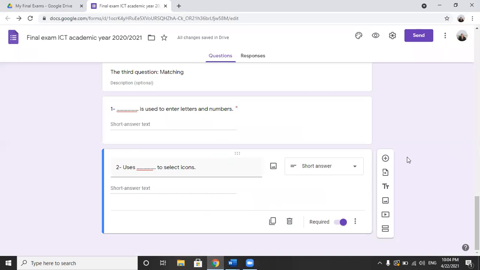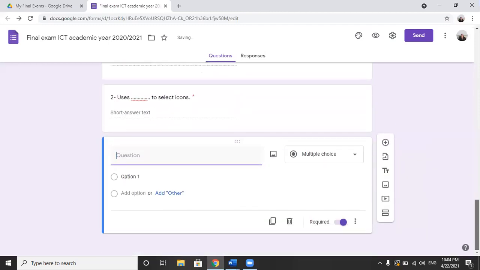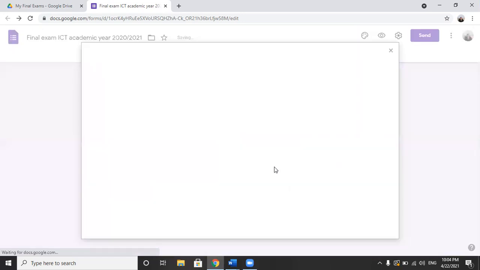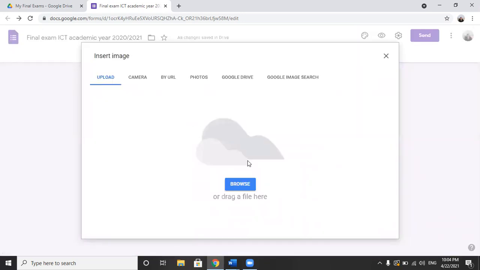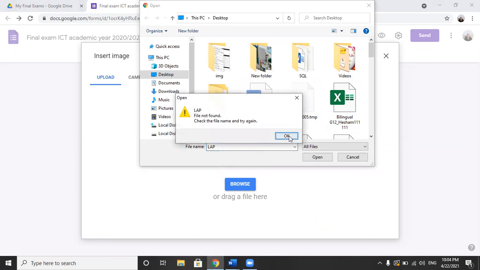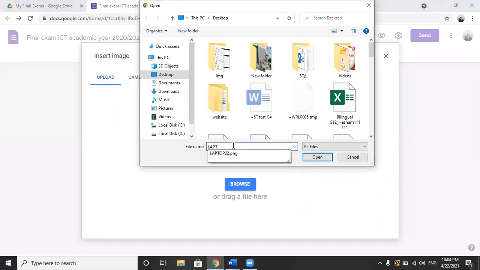I want a new question here. And this question, compare, needs you to type many sentences. I choose type paragraph. Okay. Add my picture here. And browse. Choose your picture. Where is laptop 2? I type here laptop 2. This is my picture. Press enter. It's not correct, sorry. Laptop 2, laptop 2. And press open.